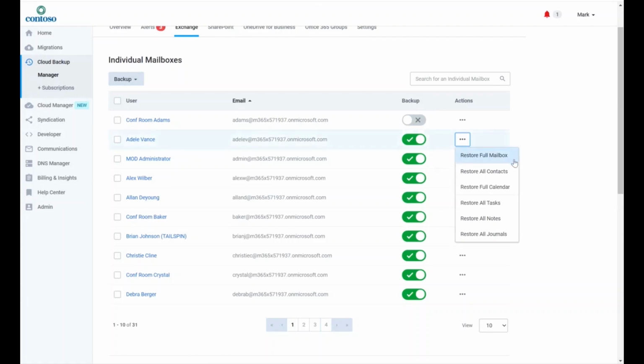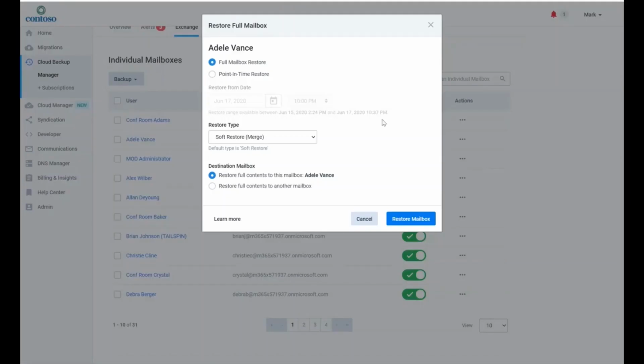The first and probably most obvious one is to restore the full mailbox of that particular user. Now, you also have the option of restoring individual granular items like the contact list or the calendar, tasks, notebooks, or journals, depending on whatever item is needed to be restored. In the case of a full mailbox restore, let's take a look at some further options that are available to the administrator. In this case, the administrator has the option of restoring the full mailbox.